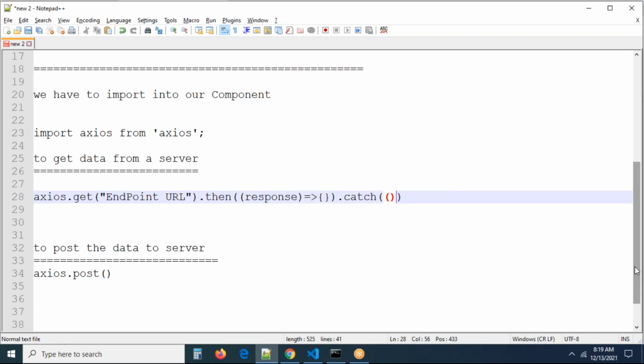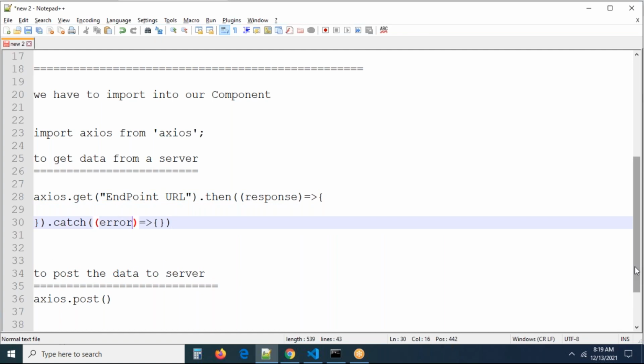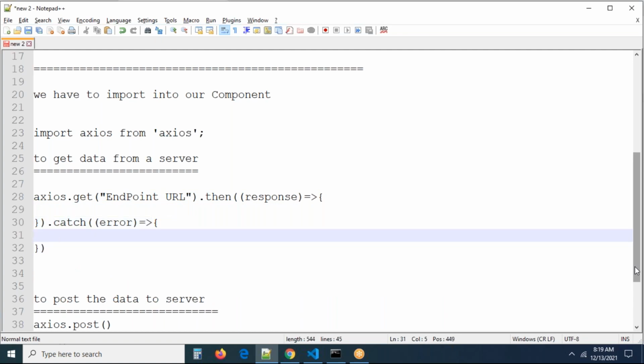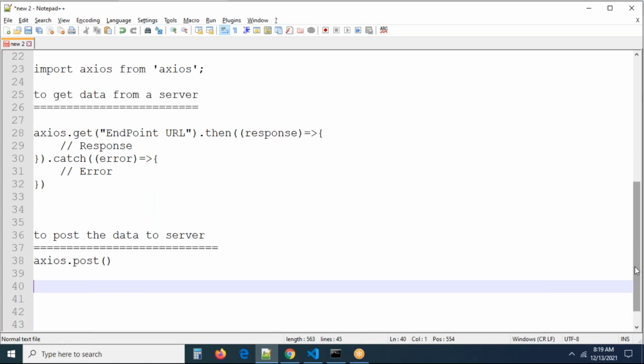The catch is also having a callback function for handling the error. This is having the parameter called error. So this is exactly the thing. This is called response handling. This is called error handling, if you have any error while sending a request to the server, right? So here we can handle the response, here we can handle the error. That's all. Now you can go to the post method also. It will also look the same, no difference.